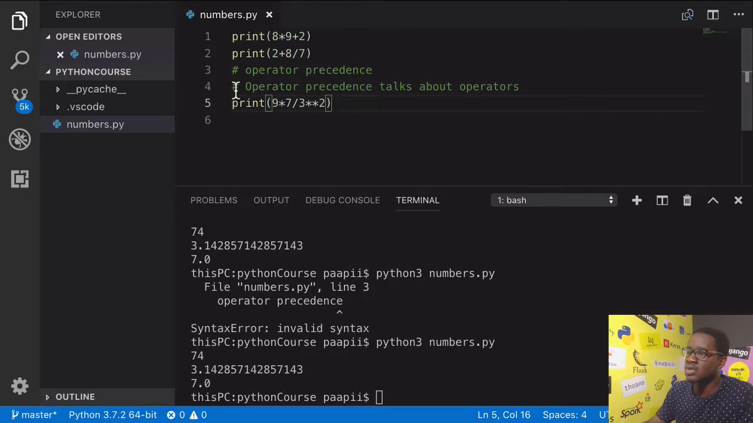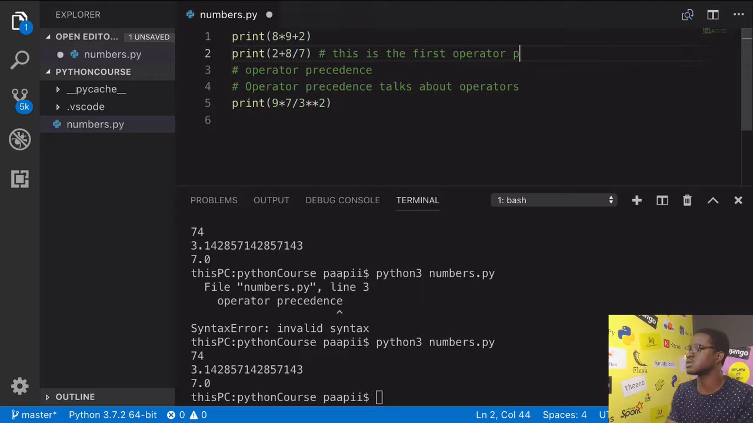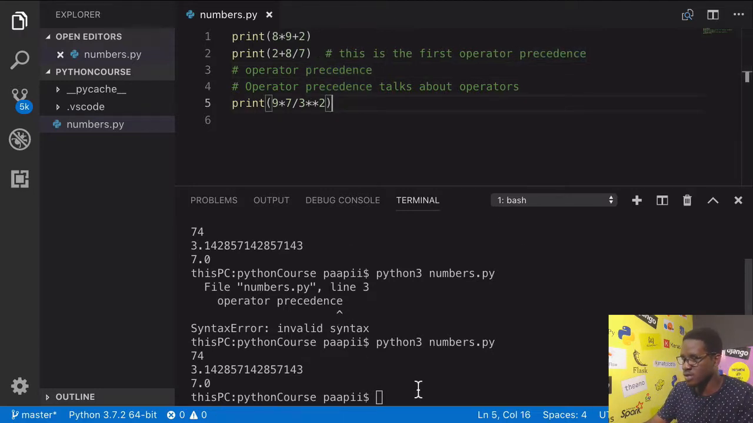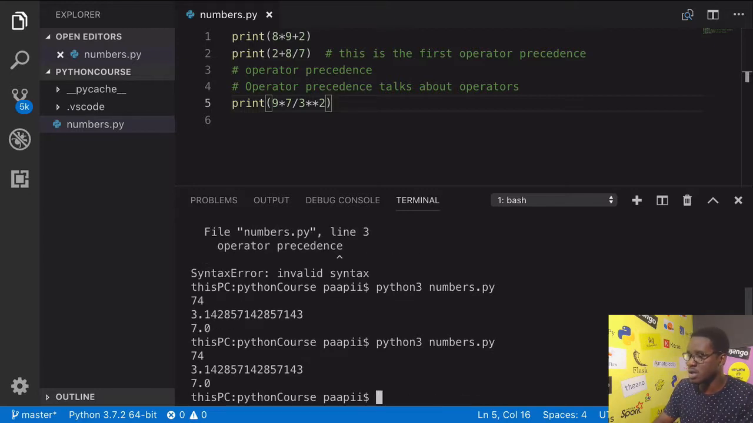You can write comments on a new line. You can even write a comment beside a code. When you're done writing the code, you include the comment. This is the first operator precedence. What happens is that this will execute, but this one will not execute, and it will come back to this place and execute. So if I save that again and run, you still see there is no error.